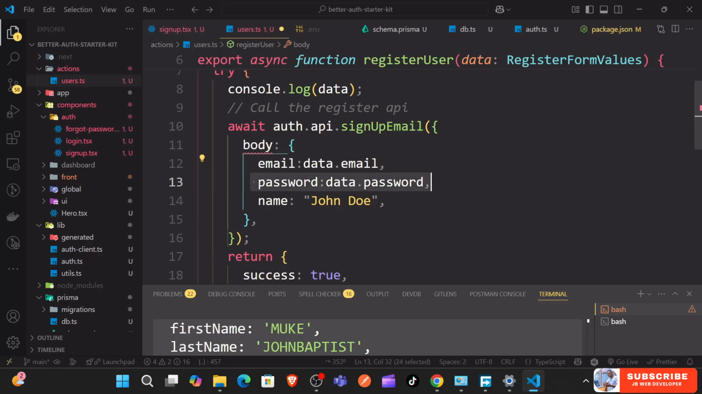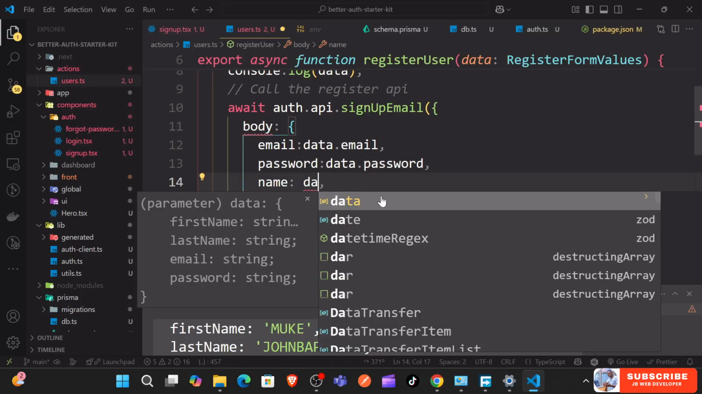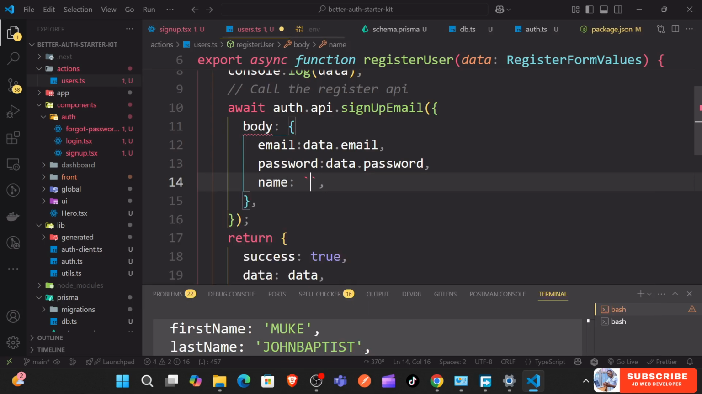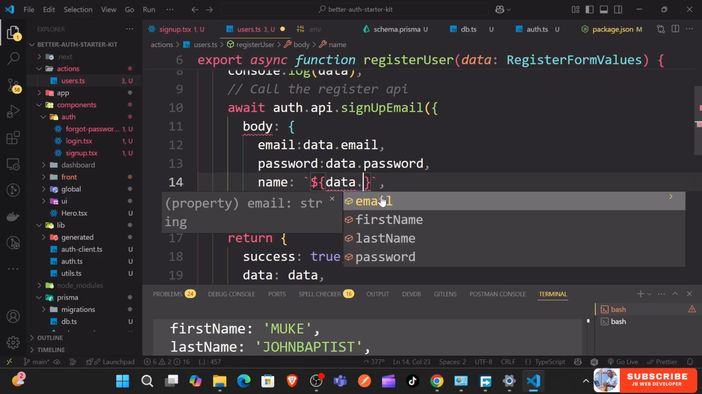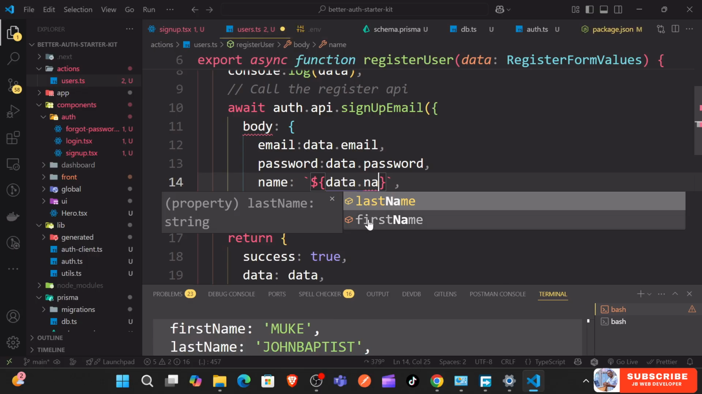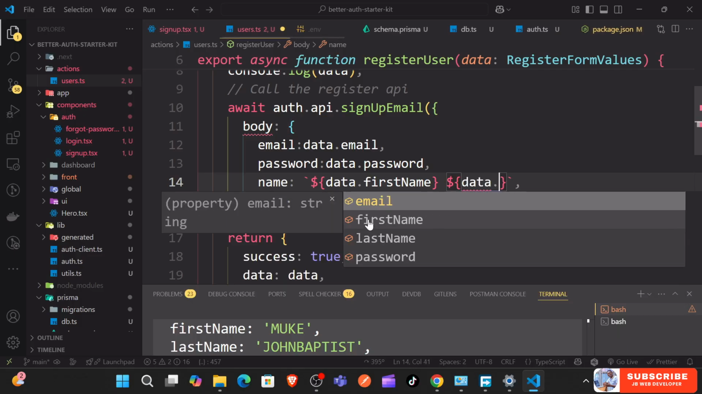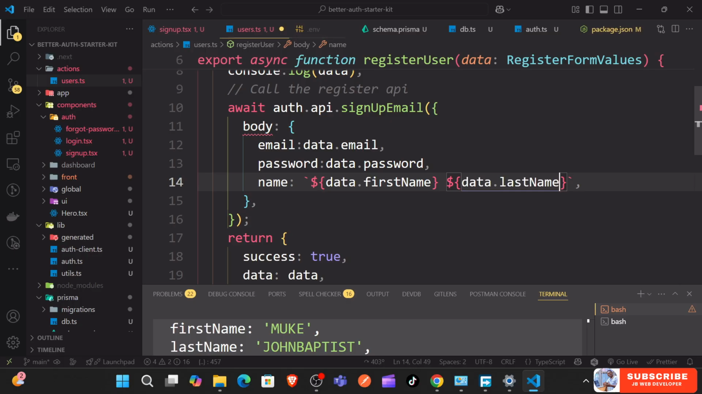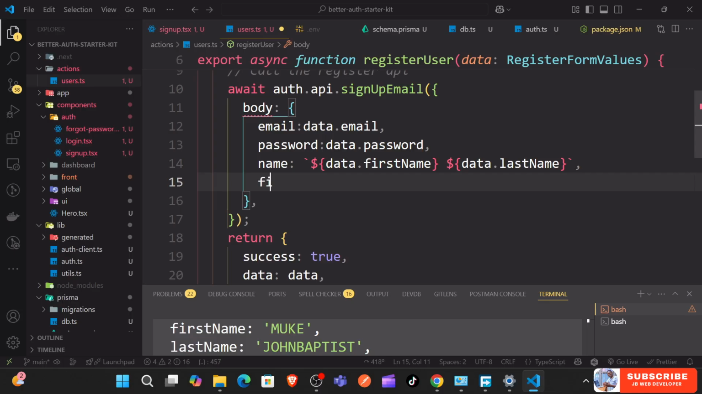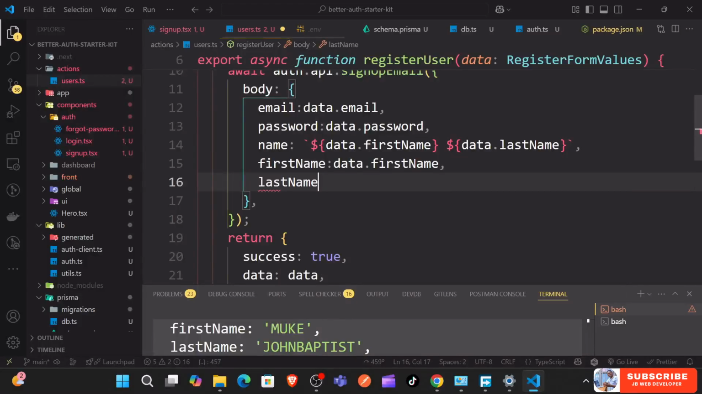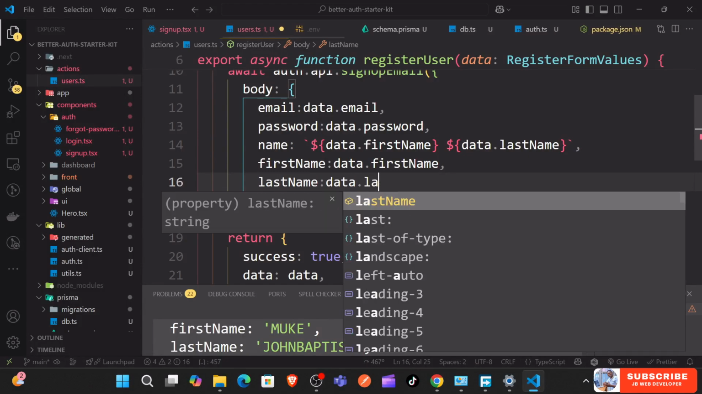They will do hashing behind the scene for us. Then name. So name is going to be, we're going to generate this from data.name, dot first name, then you put space, data.last name, just like this. And finally, we add our first name. So this is going to be data.first name, and then last name, which is going to be data.last name. I like how everything is type safe.